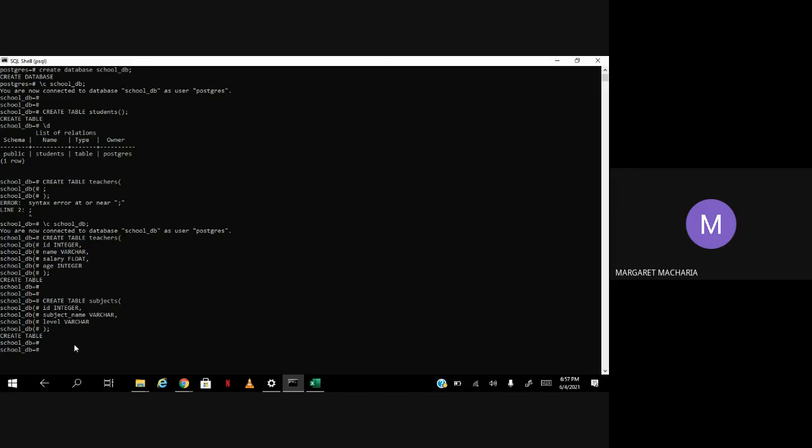So first of all, let's describe our table. If you want to see what is inside your table, because right now we have created two tables. We have created a table teachers with a few columns declared: ID, which is an integer, name, varchar, salary, float, and an age, which is an integer. But that is not a full table declaration, okay?